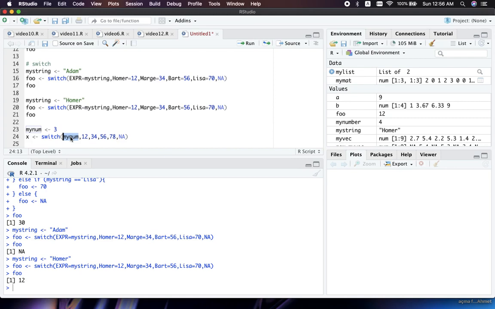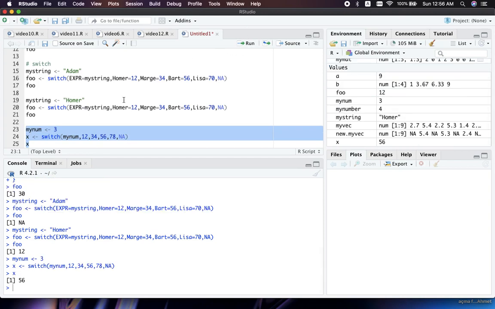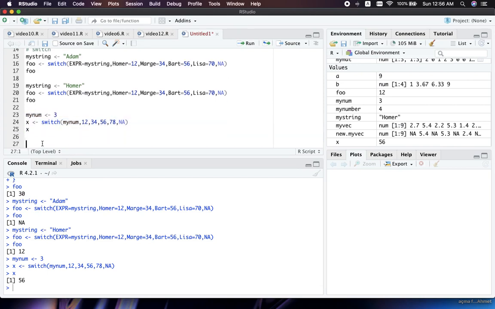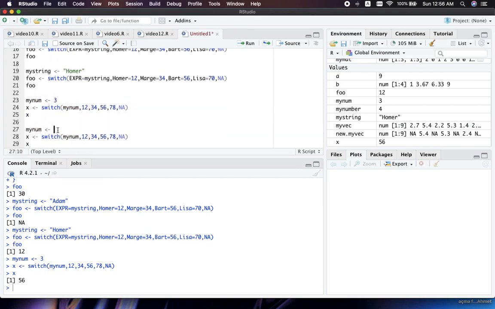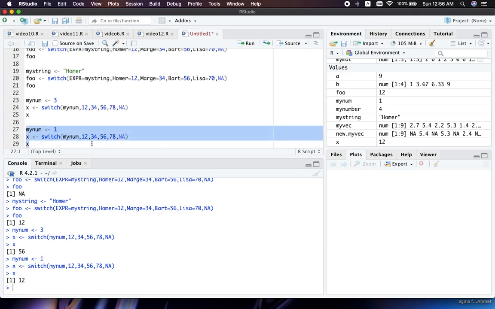Basically, the switch function returns the value in the specific position requested by my number here. So since my number is 3, the statement assigns 56 to the variable x. Okay, so we can test it. We can run it, and it is 56. Again, you can change it. Let's say if you change it to 1, this time it will assign the first element, 12.